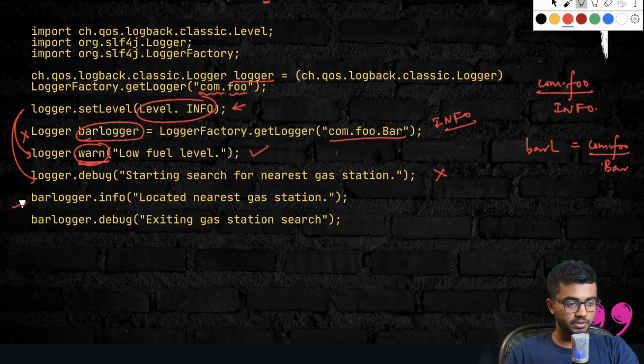So let's evaluate these two statements. We have info, and bar logger dot info is this. So should this statement get printed, "locate nearest gas station"? It will, because info is greater than or equal to info. So this will get printed and logged effectively. And we have debug. Debug comes lower, so it will not get printed. I hope things make much more sense now, and that is how log requests are enabled or disabled at runtime. This is not possible, by the way, using System.out.println or whatever print methods the language specifically provides.